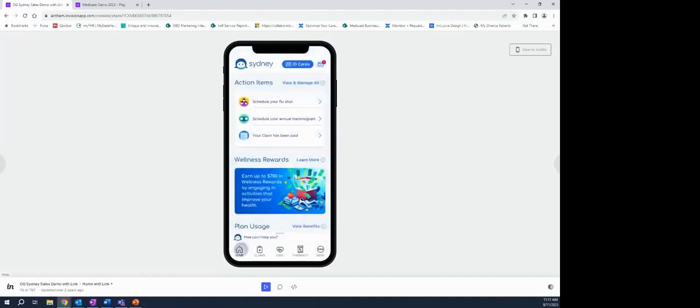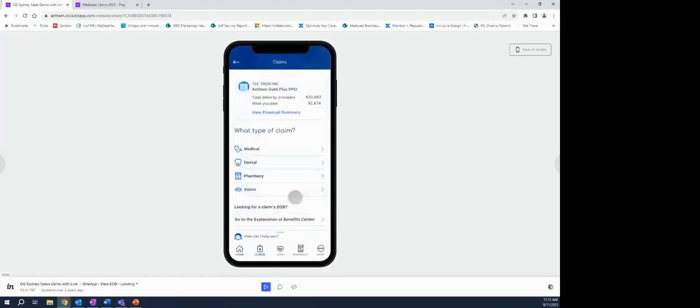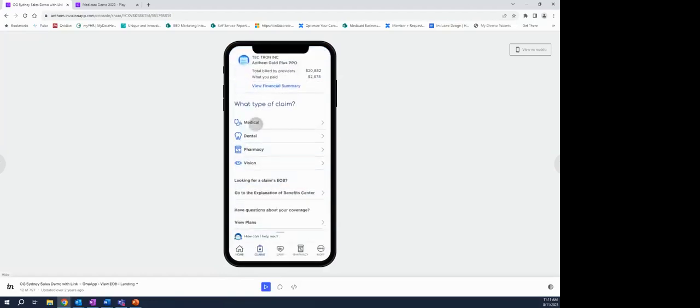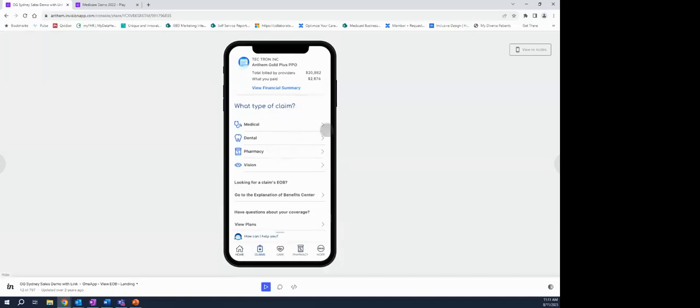Across the bottom here, we have a quick link to your claims information, so you can pull that up, and it's going to be sorted by the type of claim or type of plan, whether it's medical, dental, pharmacy, and you can click into those to drive deeper into the claim information.